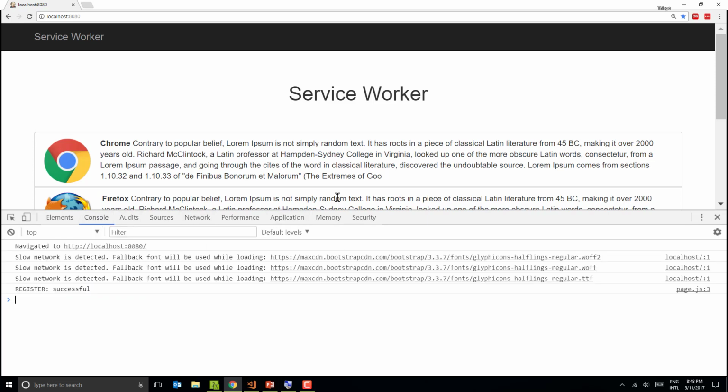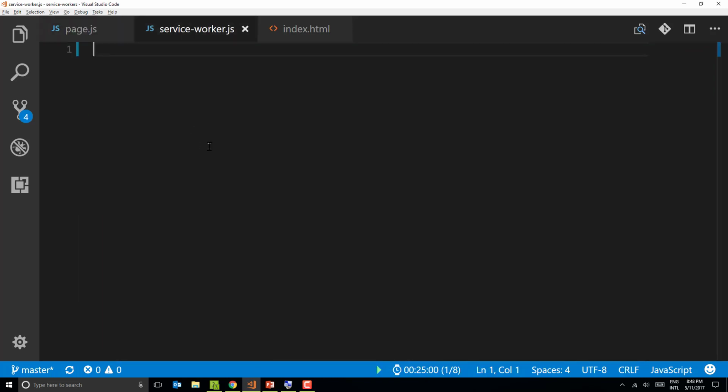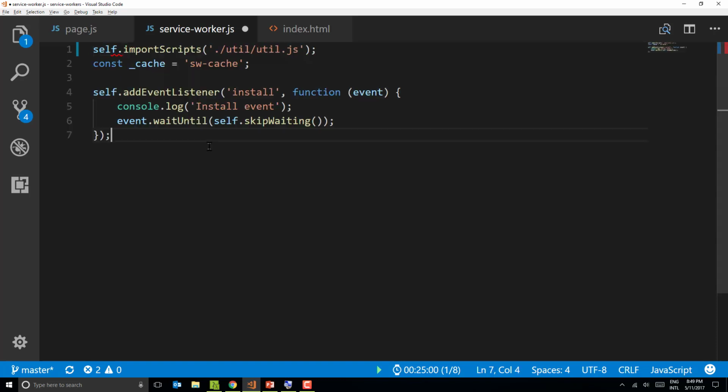So let's start playing with the service worker itself. The service worker is basically a bunch of event listeners that can be triggered based on the events that come in. The first event that I'm going to put a listener to is the install event.